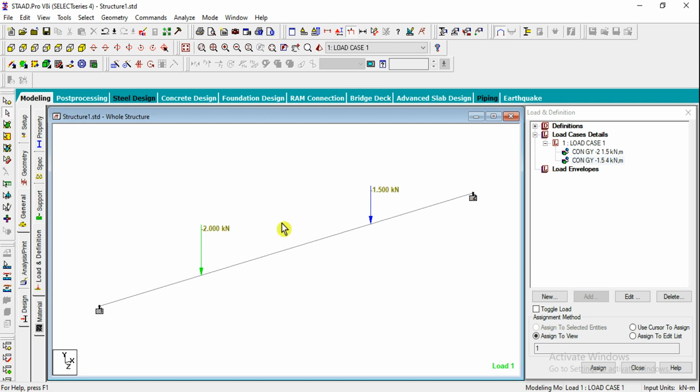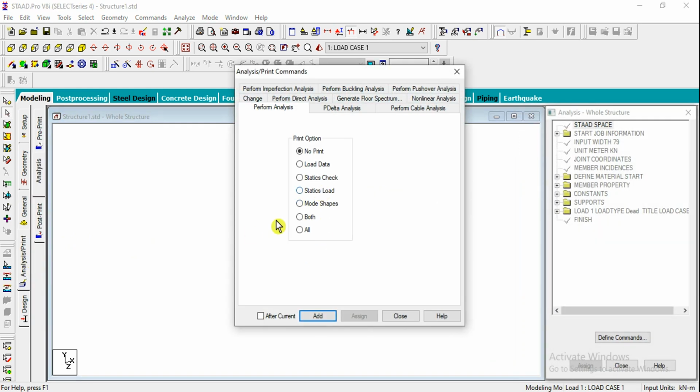Okay, so after assigning the loads, I want to see the results. I mean, after assigning these loads, how the beam reacts. If you want to see the SFD, BMD, like shear forces, bending moments and deflection values, we have to analyze the beam. So just click on analysis and print. Here, just click on all and add close.